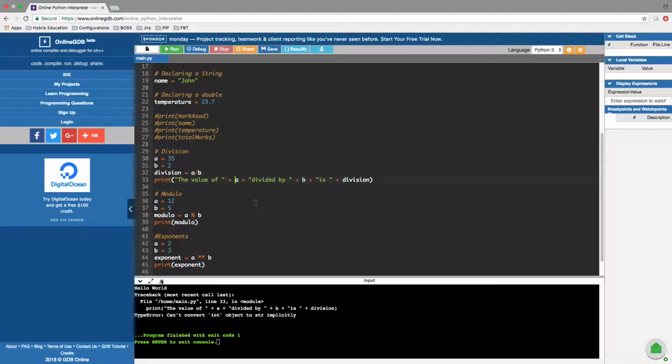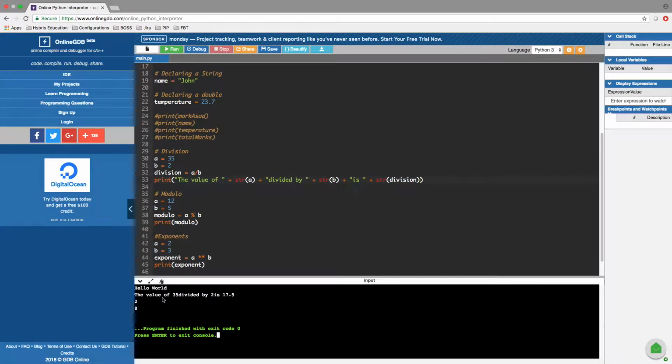So what we need to do is tell Python that, okay, before adding it, the value of a, even though it's a number, convert that number into a string only for adding purposes. And to do that, we can use str. It's a built-in function in Python, str a. And same thing we're going to do for str b, right? And division, it's not an integer, but it's a float. But again, Python will complain because it won't be able to add a string to a float. So we need to convert the value of a float into a string before printing it. So now if I run it, you'll see the value of 35 divided by 2 is 17.5.